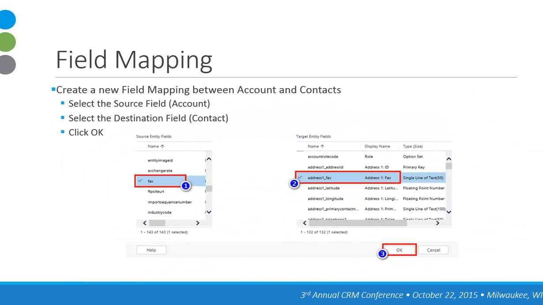And then we would select the field on the left here that is the source field for the account, and where we want that data to also copy over or flow into on the contact when it is created from that account. In this situation, whenever we create a contact from an account, we do want the fax number from the account to flow into the address 1 fax field on the contact. So we select those fields and then click OK.